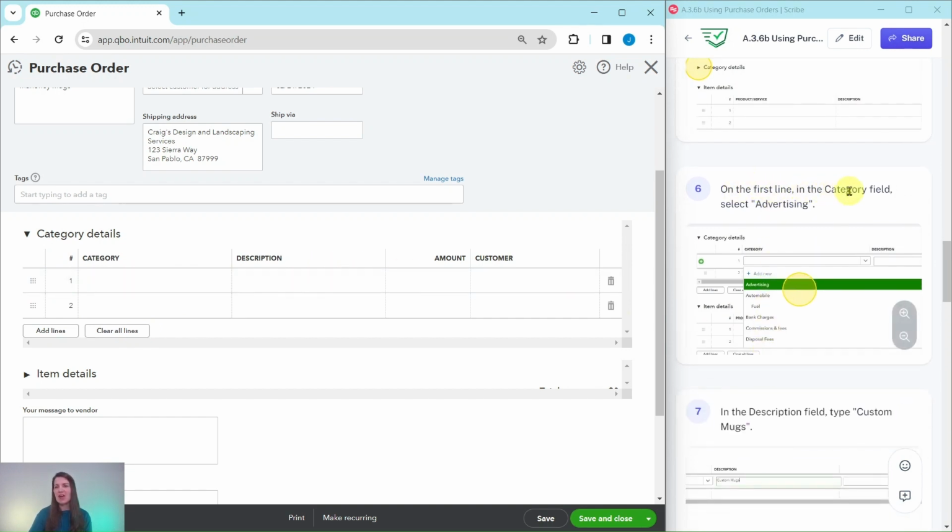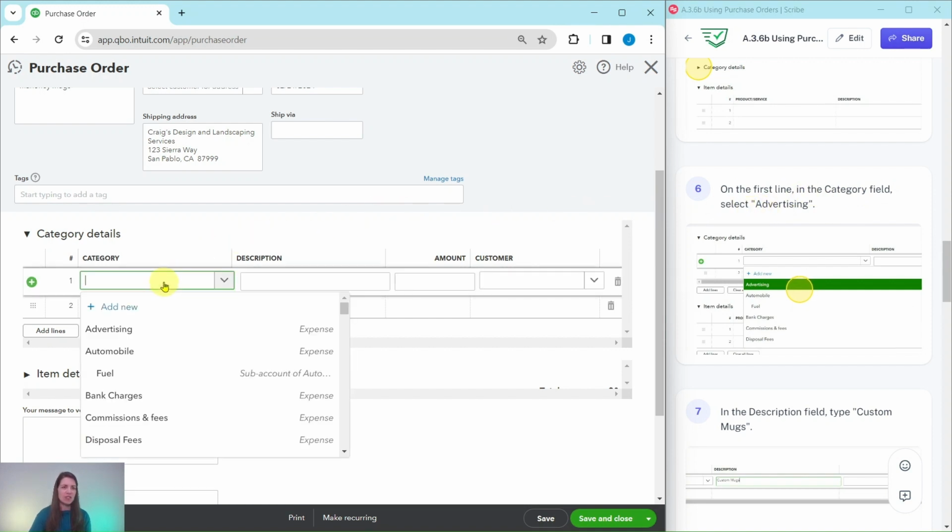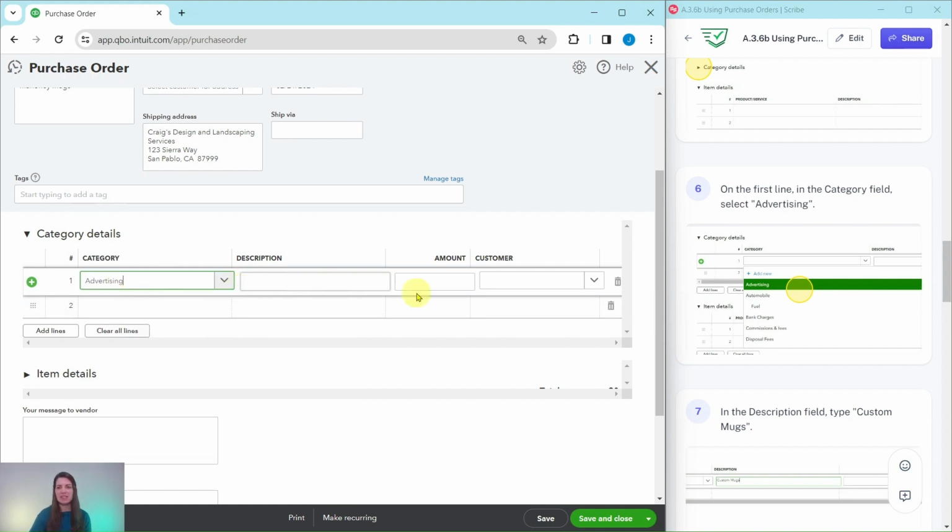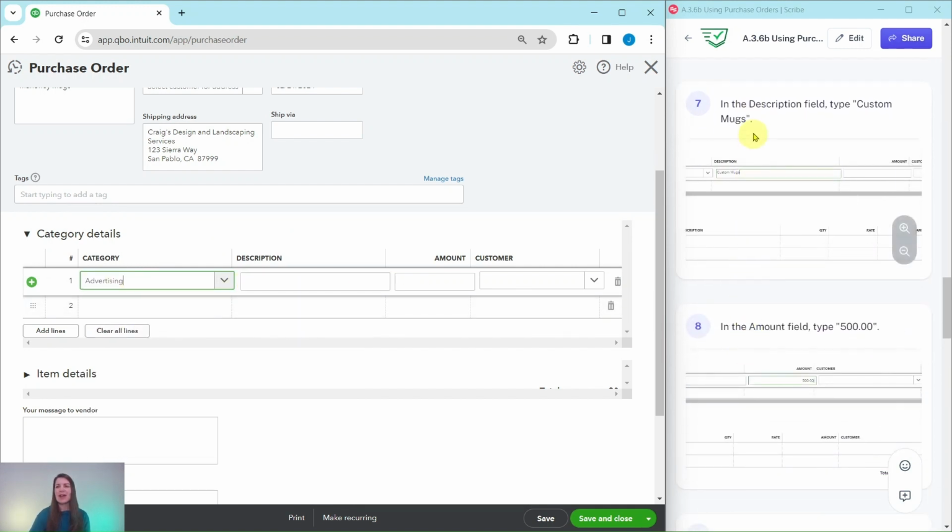On the first line in the category field, we want to select advertising. So if you click into it 2 times, it'll be the one right at the top. It's that advertising, it's an expense account. And then let's go ahead in the description field, type custom mugs. That way we know what this purchase order is for. So go ahead and click into it and type custom mugs.